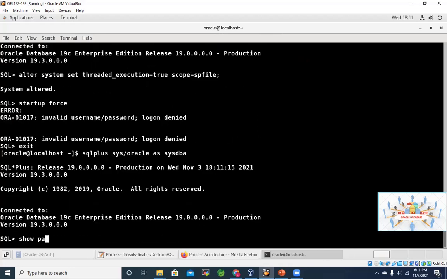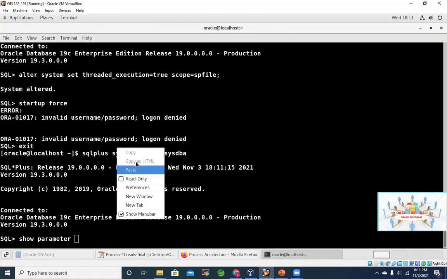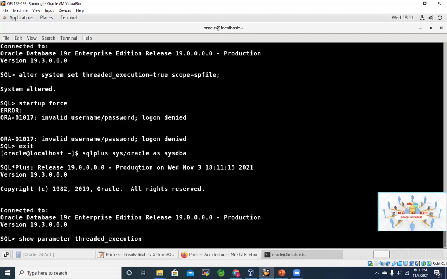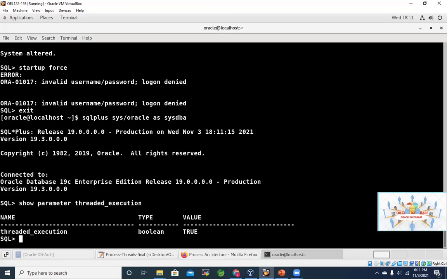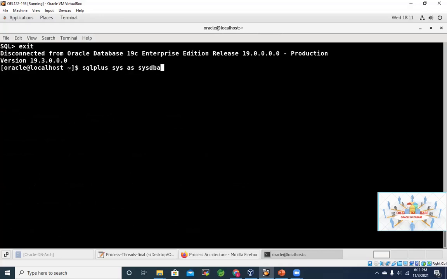Now I can say show parameter. We studied this multi-threaded parameter in the very first session, I think session 10, where we explained that behavior. Threaded execution will tell you now it is true. Right? So now it is true. Now what we can do? Go back and check the number of processes. Just watch closely what has happened to the number of processes.